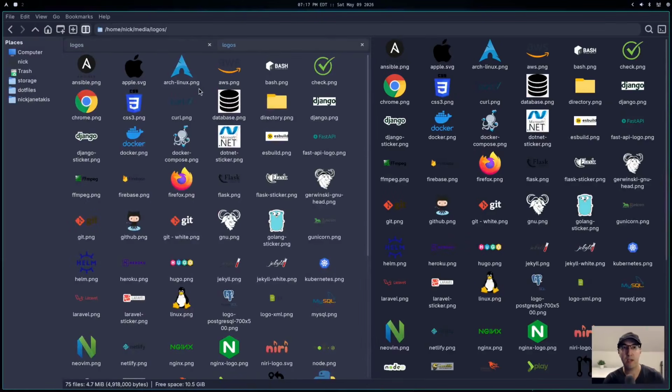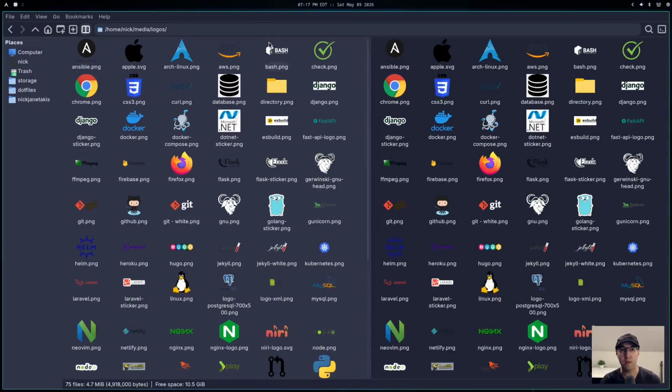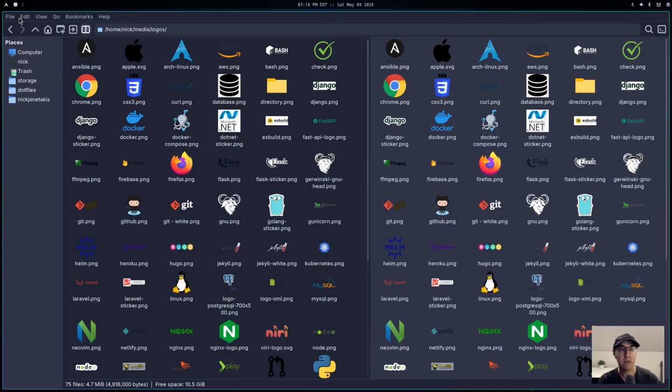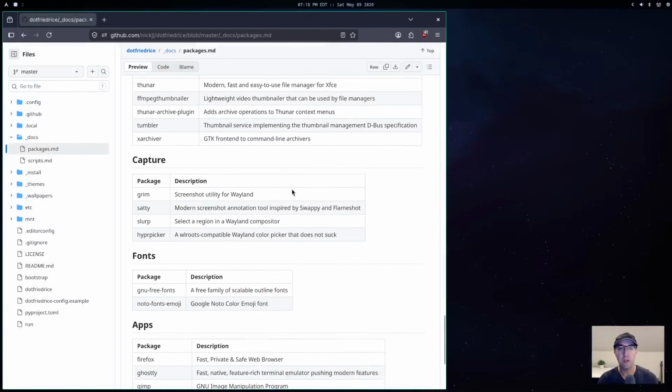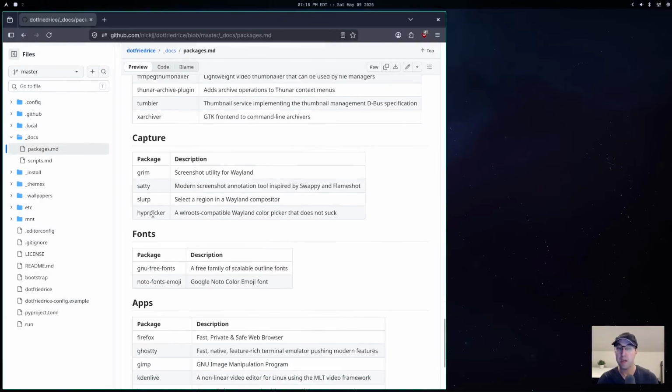So yeah, Thunar is, in my opinion, one of the best file managers on Linux, at least if you're going to use a graphical one. So yeah, there's that. I'll definitely do more details about this in future videos, but it's all there. And then, yeah, for capturing things, we have all sorts of ways to create screenshots, but there's also Hyprpicker for being able to pick a specific color.